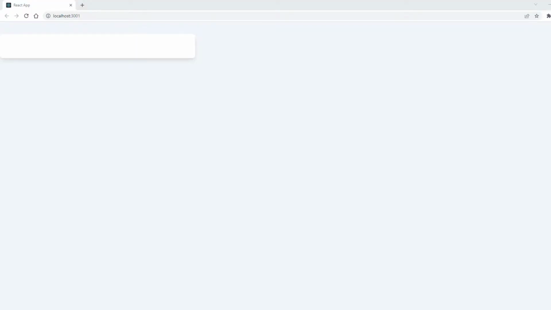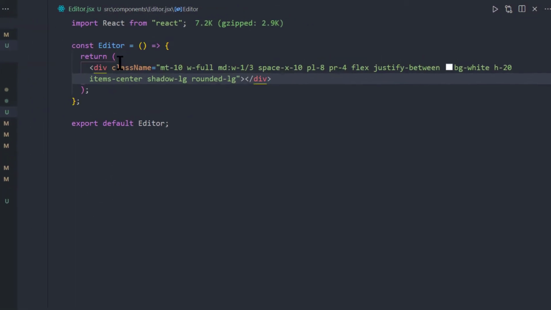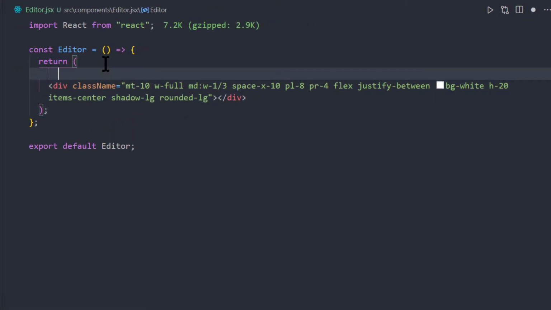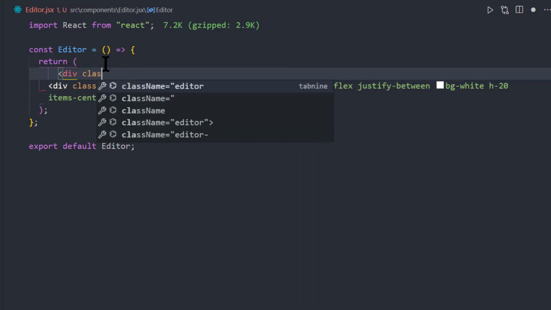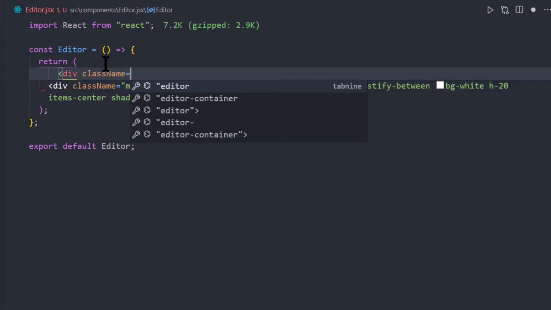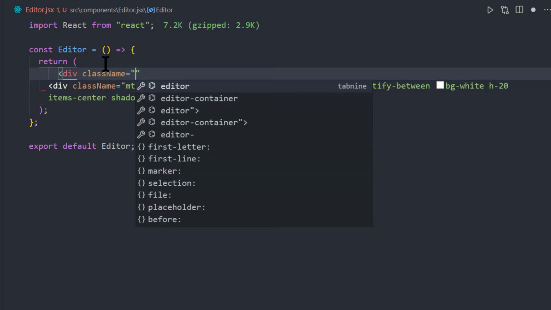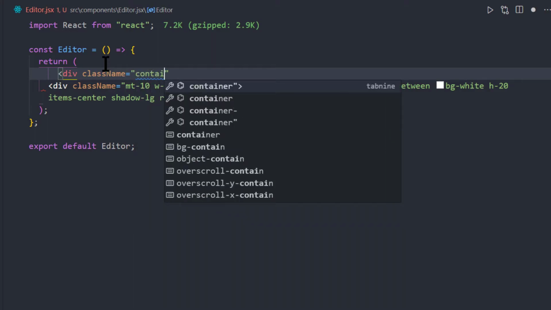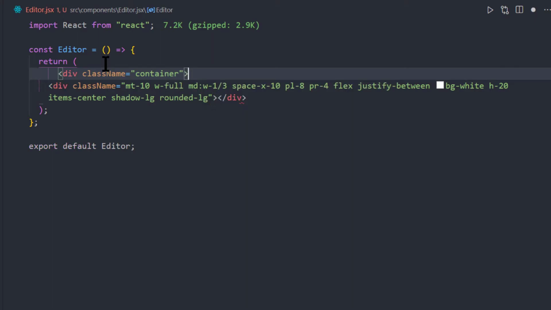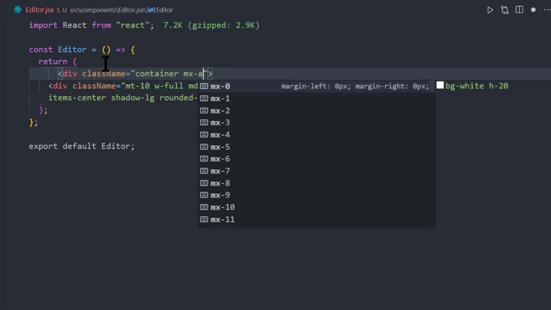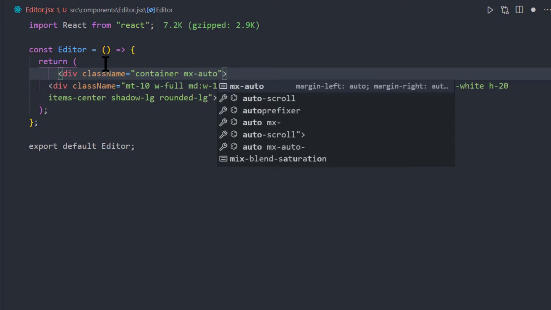So let's go ahead and take a look and see what we have so far. And that's what we have so far, not bad at all. But let's go ahead and create a wrapper around our div. So we create a next div, and we give it a className of container, and we'll go ahead and set it to margin x, mx-auto. So we'll make our margins auto, and with a padding x of 4.